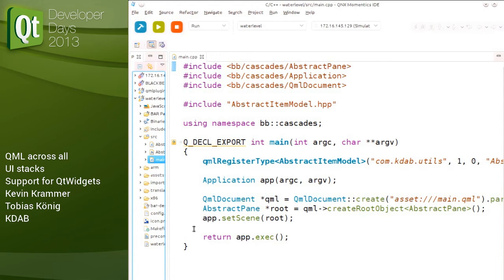So the code looks the same. And we want to achieve that when we port our water level application from QtWidgets to Cascades, we do not have any application-specific code inside the main function, because that would mean that whenever we change water level, we would also have to modify the main functions or the startup and initialization code of all the platforms where we want to run our water level application. So this is purely Cascades code, nothing involved with water level.